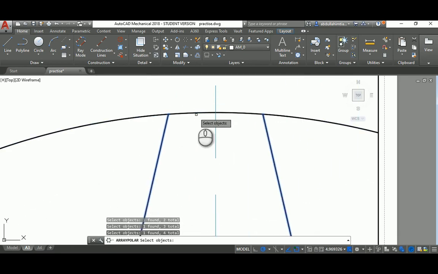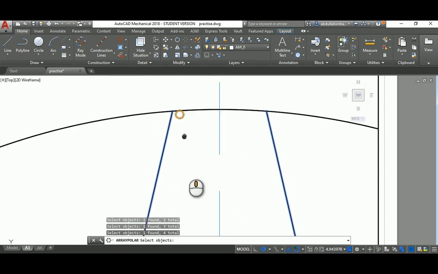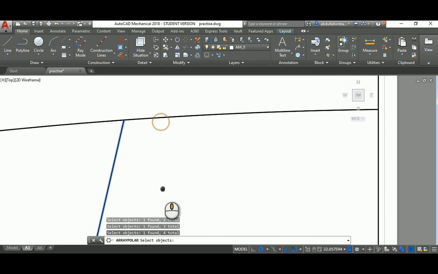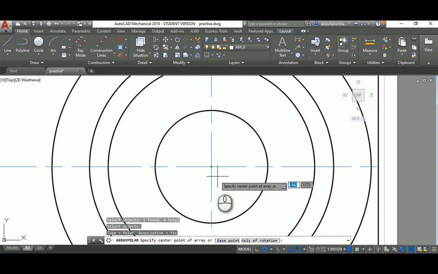Let us see is everything got okay. Okay, everything is marked, and now we have to press enter. We have to specify the center point in which we have to make an array.